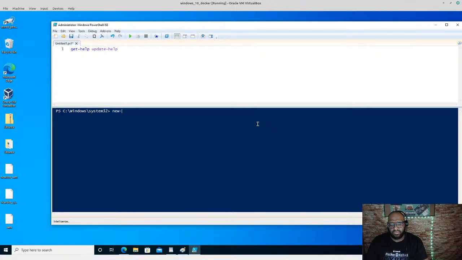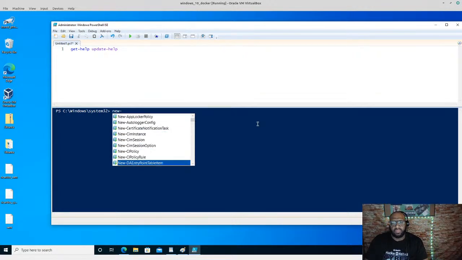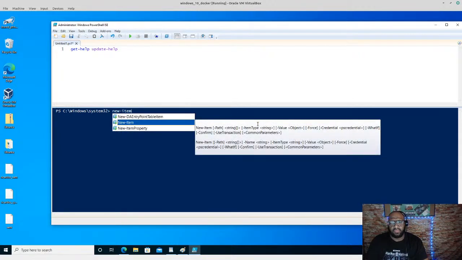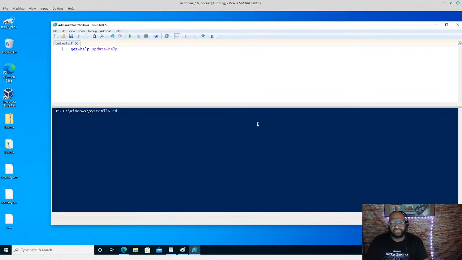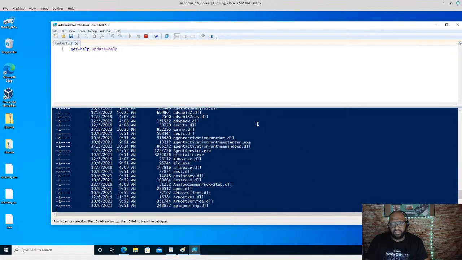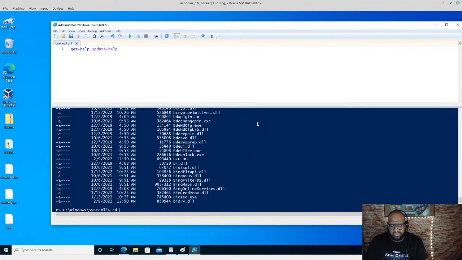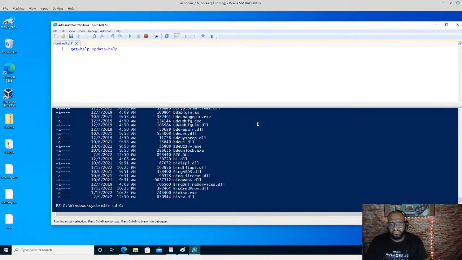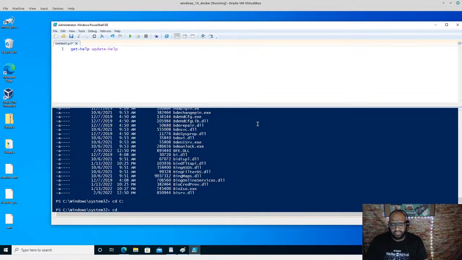So let's see here, new. We're going to just create a new item, I think, a new file, new item. Yep, new item is here. First of all, we're going to change our directory, and I think I can use ls. Yeah, ls works here. Change directory to. Now, the reason I'm changing directory is because I don't want to create anything in my 632 folder.